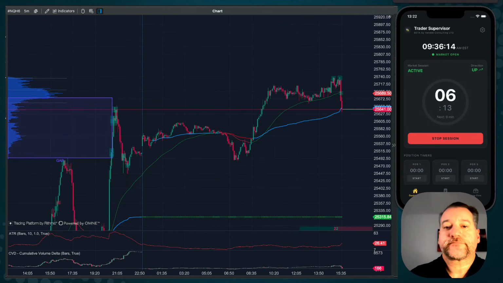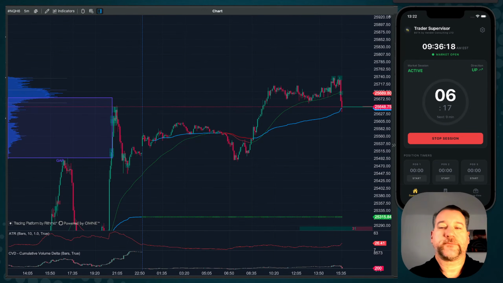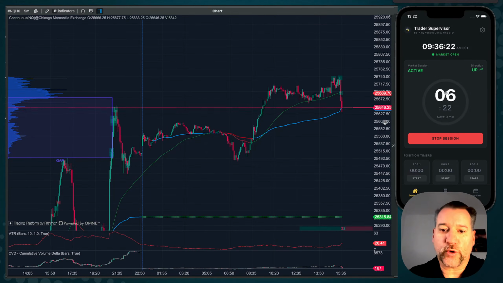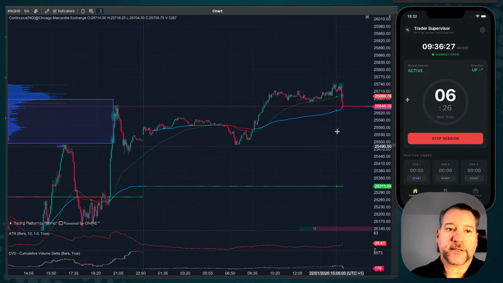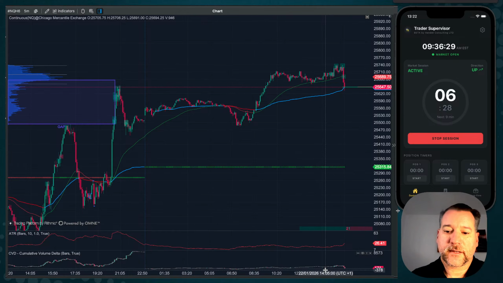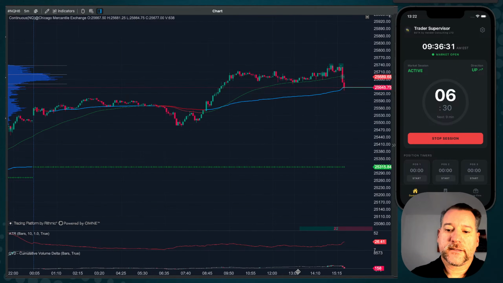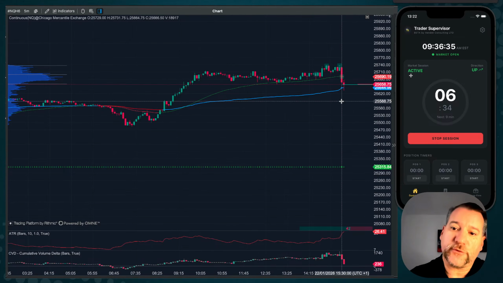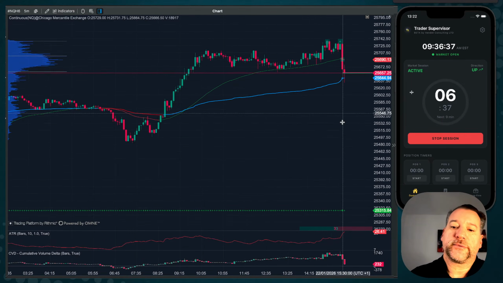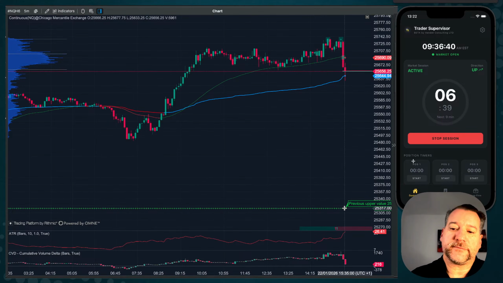So where did it go? To the VWAP. Are we gonna have a VWAP bounce or what? Look at this. There's a previous VWAP here. So these are the points of interest. Okay, it went straight through the VWAP. This is the previous VWAP. This is the current VWAP.